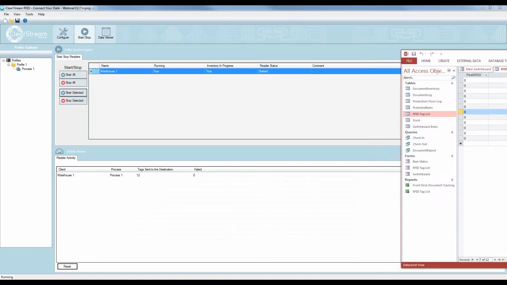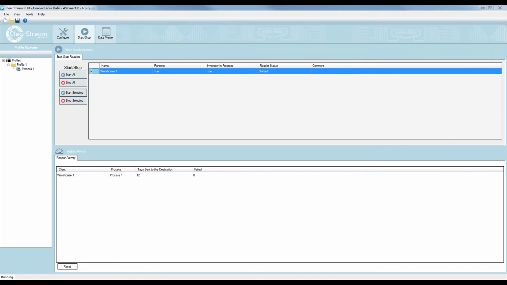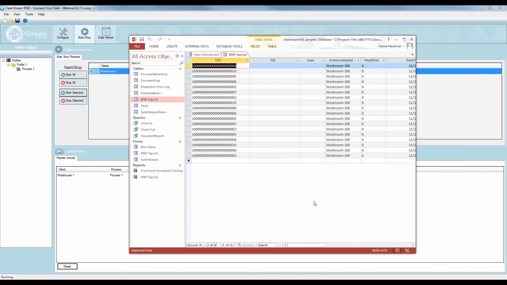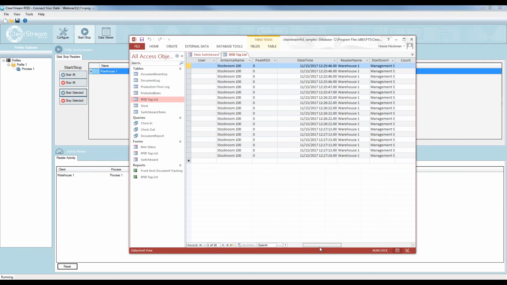So let's just do that again one more time so you can see. I'm going to take my same 6 tags, and again put these 6 tags over the antenna. You can see now they immediately went up to 18 tags. I'm still holding that. And if I can use my other hand here, I'm going to refresh my database. And right now you can see there's 18 entries in the database.